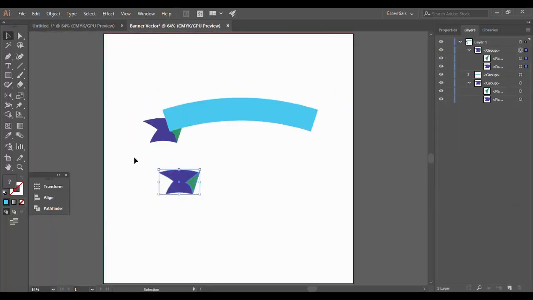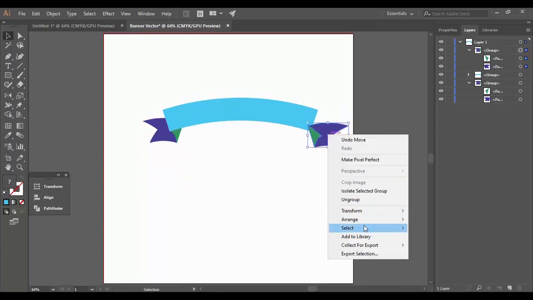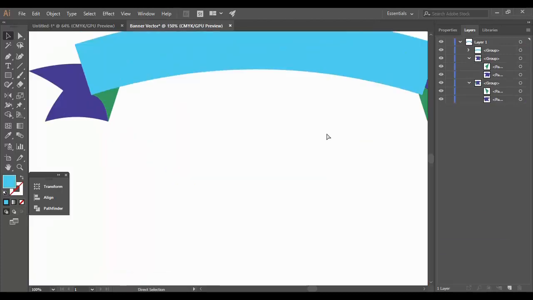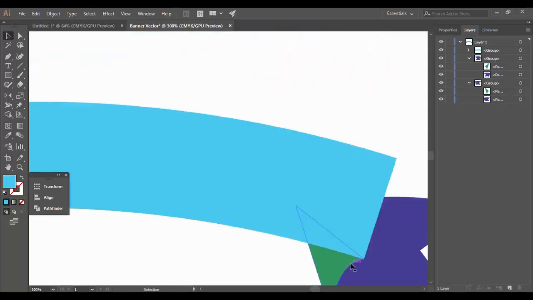Now what we gotta do is grab onto the reflect tool and, holding onto the shift key, reflect it by 90 degrees. Then just drag it to around here. Right click and arrange it by sending it to the back. And then you got to adjust its position. So if you want, you can zoom in a little bit.